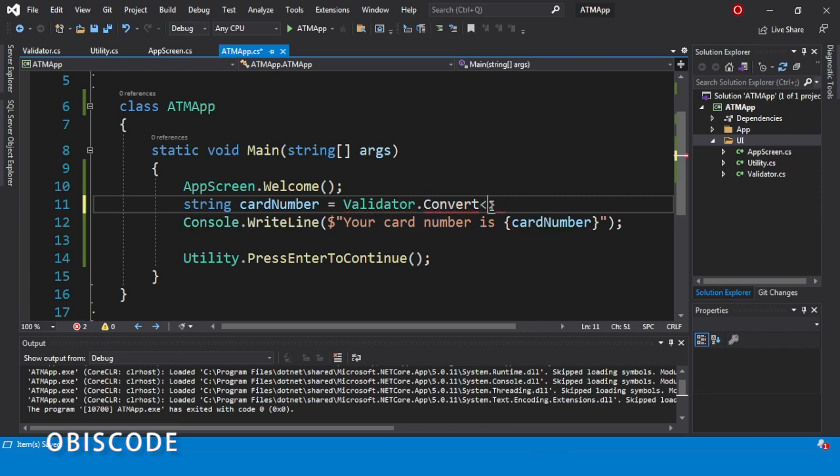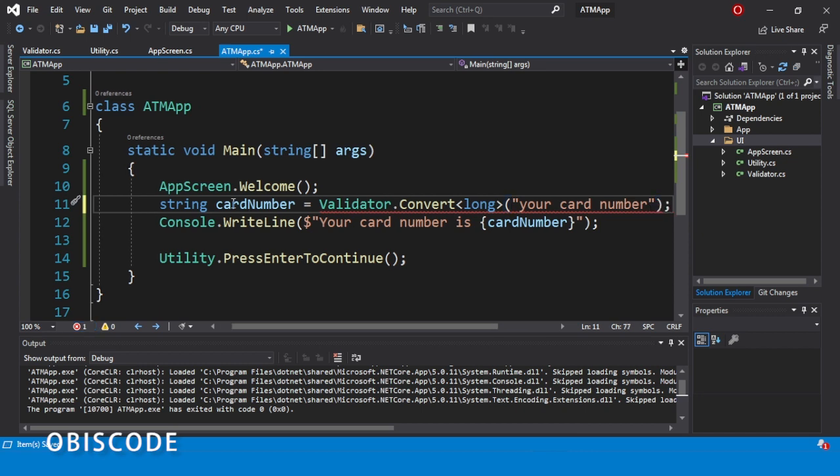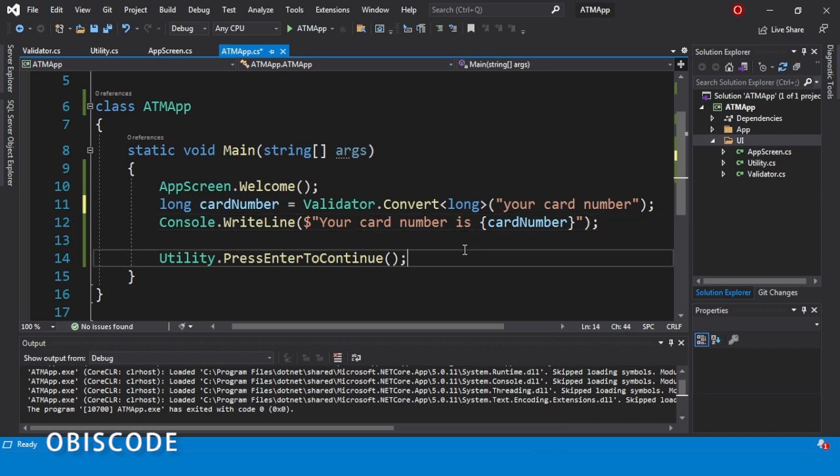Validator.Convert. Now inside the angle brackets, let's enter the type. We want to take the card number as the long type. Now paste our prompt, add semicolon, and you see the error, it's already compiling. So we change the variable to long type, and there we have it. Nothing more else to do. Let's run this program to test run what we have.